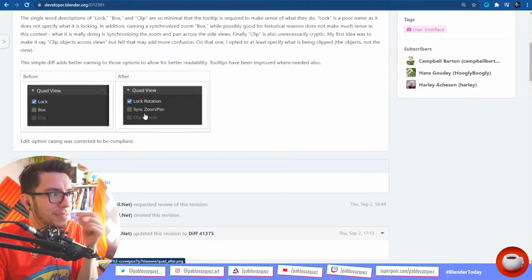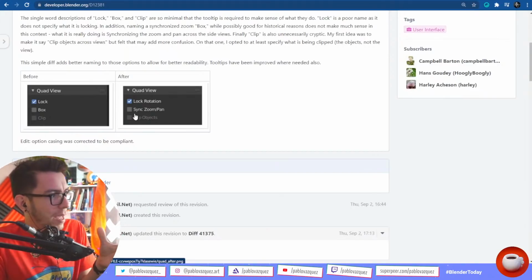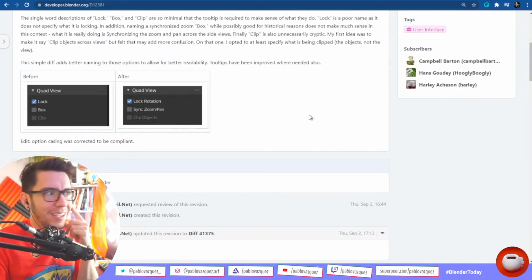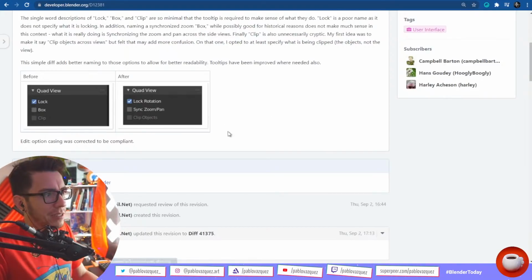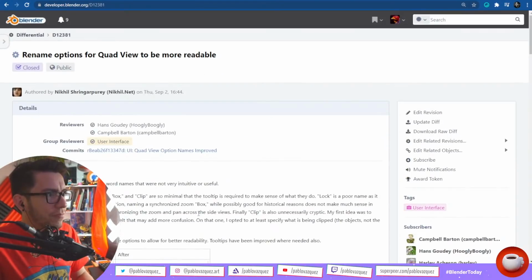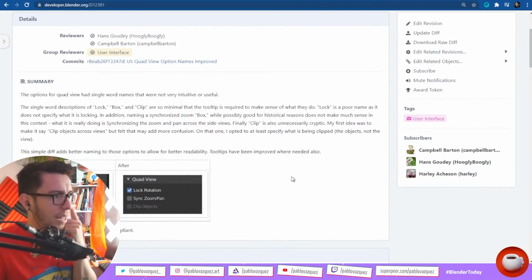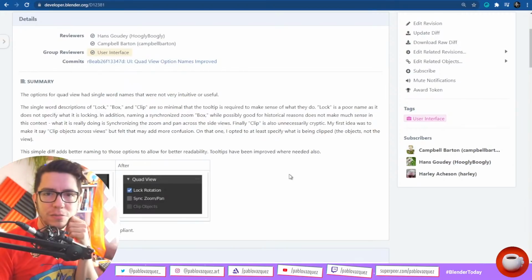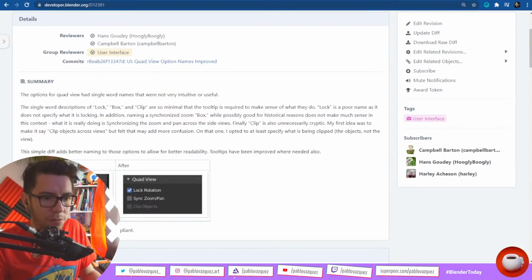The same for the zoom and the panning. Now there's an option that says sync zoom and pan. Box. Such a weird name to choose, box. And then clipping objects as well. It's a bit more descriptive. So thank you, Nikhil, for, I don't know if you're watching this, but super nice to have the community helping out to make things more readable. Sometimes these kinds of changes, I think the quad view was added by Ton like 10 years ago, really long time ago. So it's good to have these things revised.